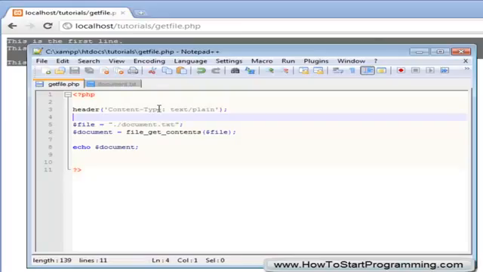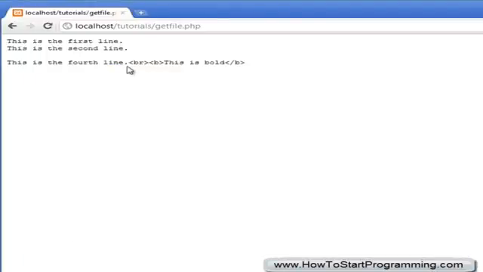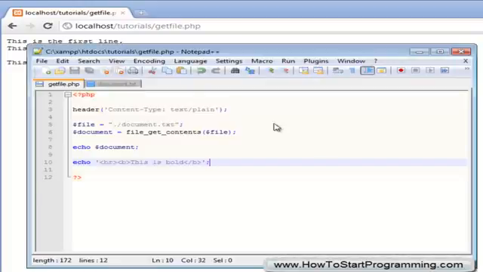But we don't want to do that, because if we do that, then let's say we want to echo out some HTML, and echo out a break and then bold, this is bold, and then we'll end that there. So if we want to echo out that inside the getFile.php, you'll see that it doesn't recognize the HTML. So we can't do that. It's not very practical for our web page.